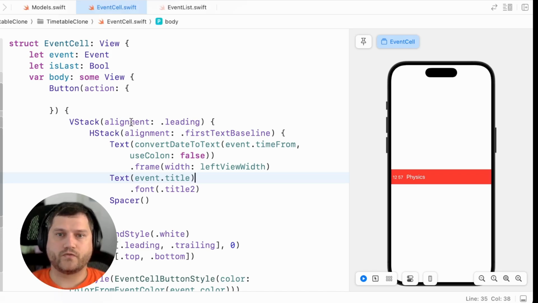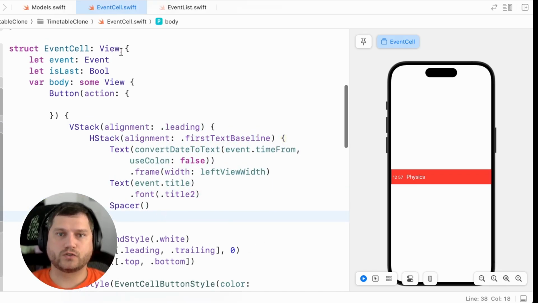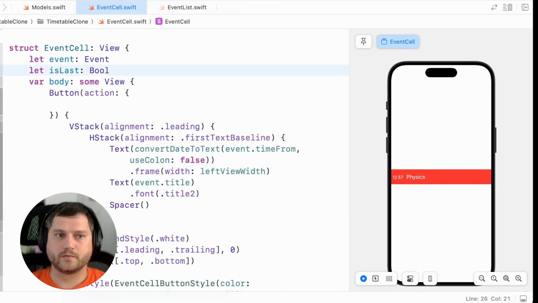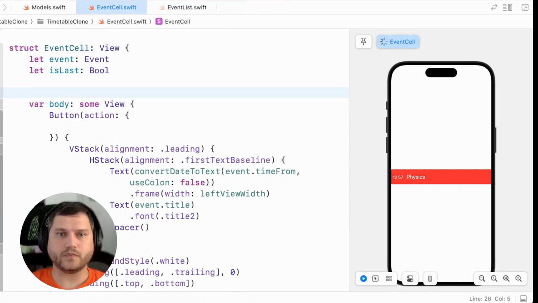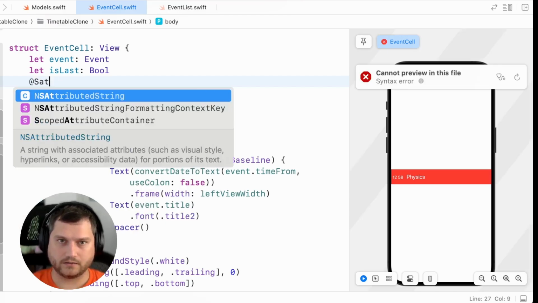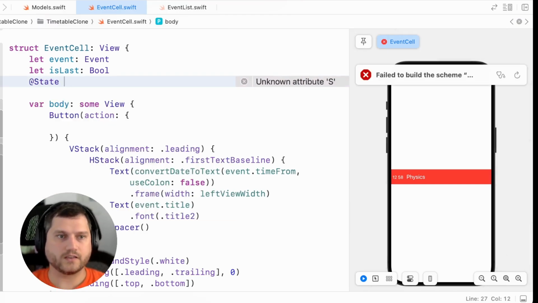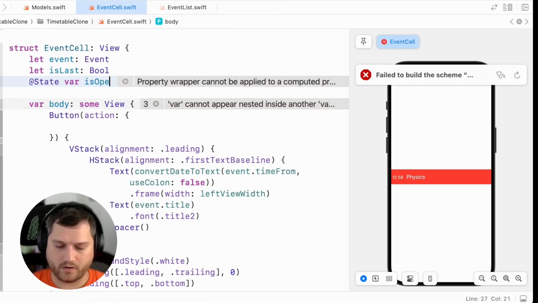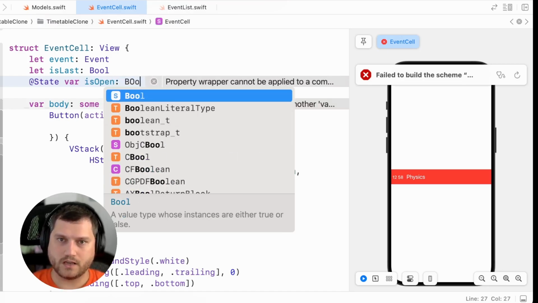Now, we've got something here, but also now let's do the isOpen property. So this isOpen is going to be a state, right? A state. What's wrong with me today? Okay, state var isOpen, and it's a Boolean state.